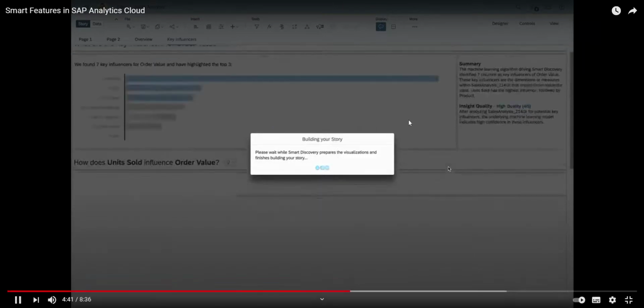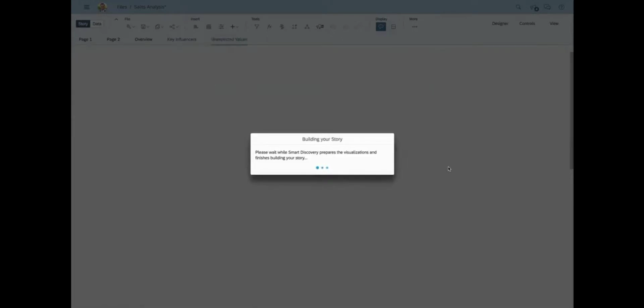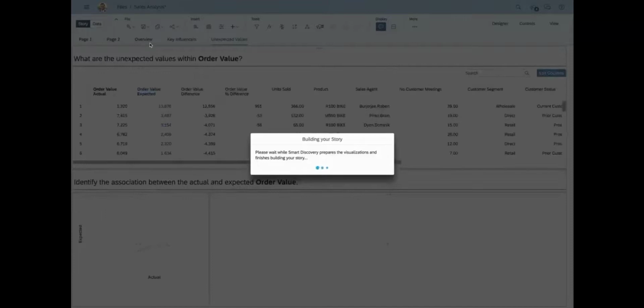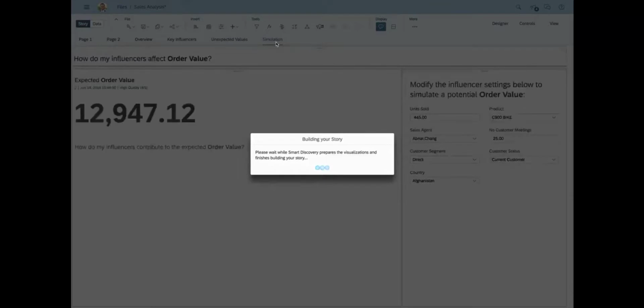I don't have to be a data scientist to know how to use this, but I'll still get that level and quality of insight back. So here you can see in the background, it's building out an overview page, key influencers, unexpected values, and also simulation.